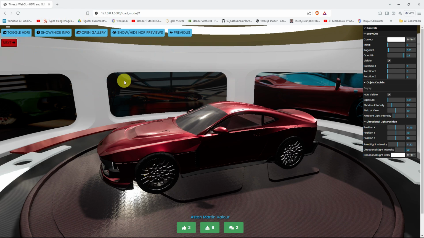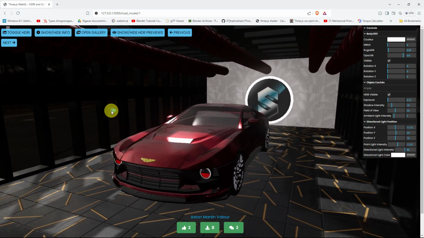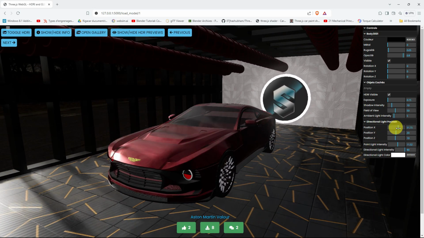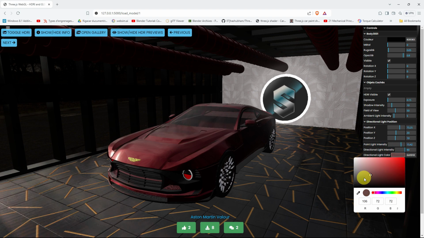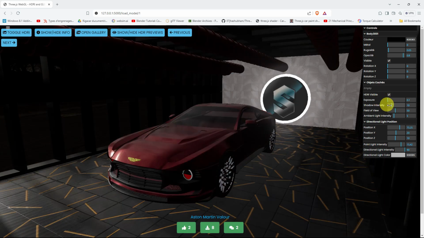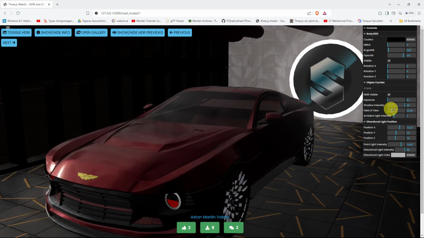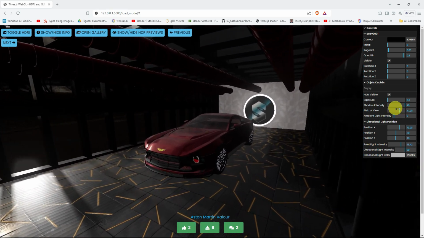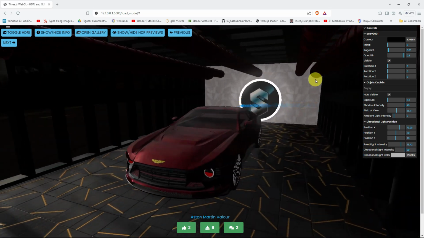If you click on next here, the scene just changes, and also you can adjust the lights, the light intensity, the light color also. It's pretty good. And also the exposure, the shadow. You have the possibility to adjust a lot, and also the field here like this.